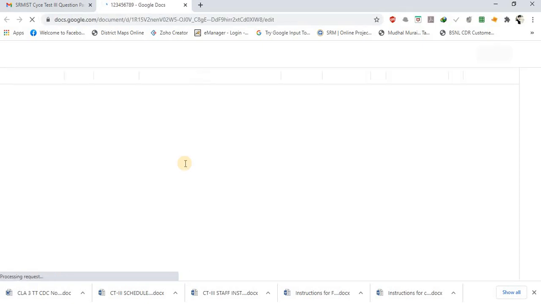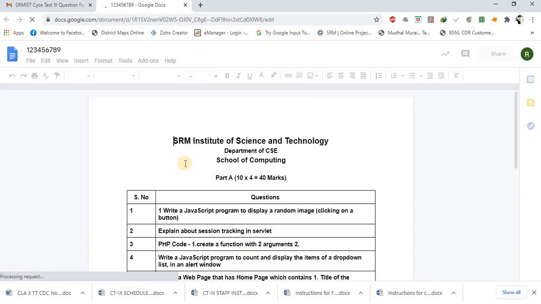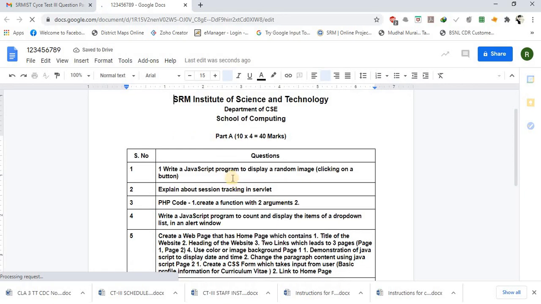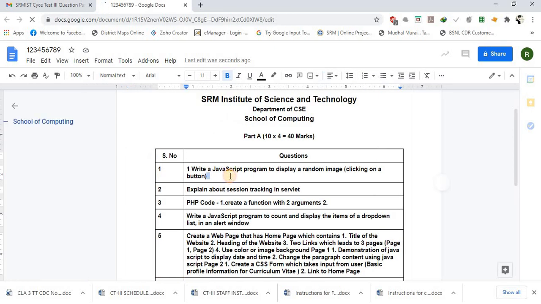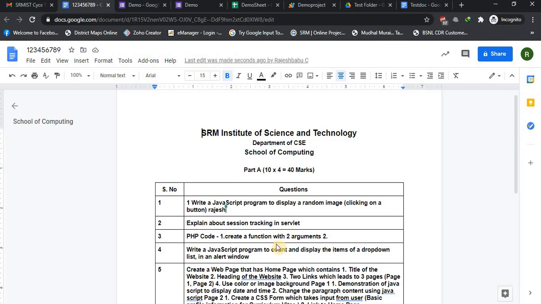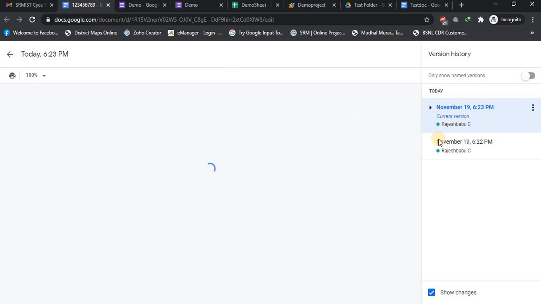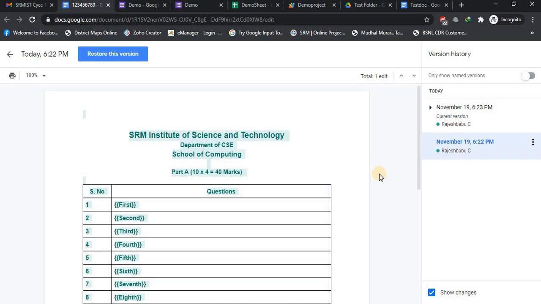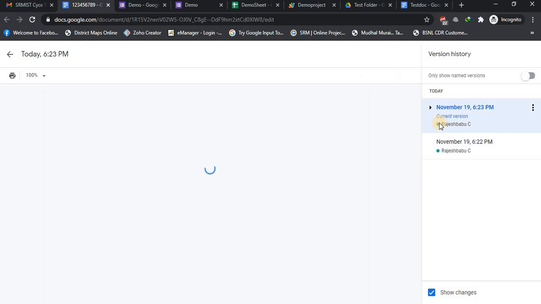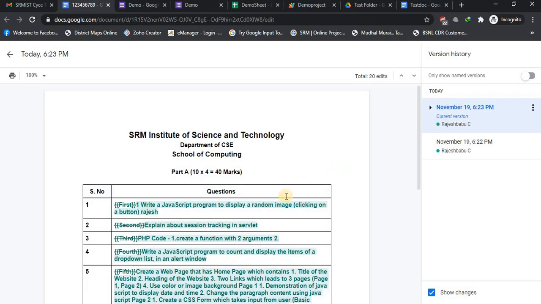Since it is a document, there are chances that the candidate might edit the document. We can either convert it into a PDF and send it, or if they do edit here, I'll edit some text. So I have edited. If they edit here, it will definitely get reflected here, and this last edit was done by Rajesh Babu C, that is the student. The student has edited the question, and you can find those versions here; click on it and find the original version and the one which has been changed by the student.